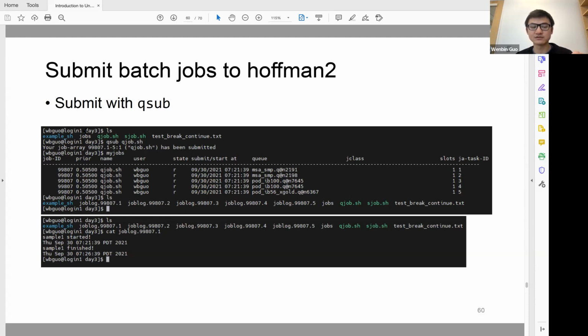Because the jobs file can contain 5 samples, we will end up with, I think, 5 samples. So we will end up with 5 different jobs, computing tasks running in parallel at the same time.